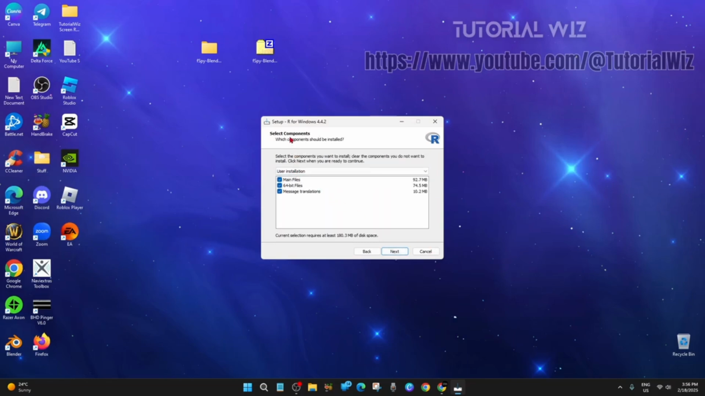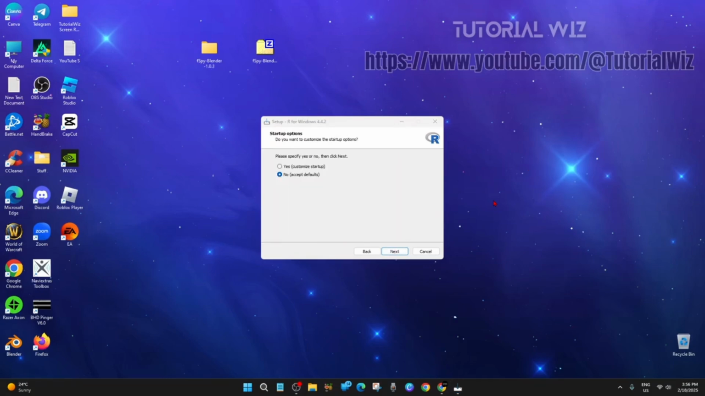And now it will say select components. So we've got 3 components in here. Then click next. Then it'll ask you about startup options. Do you want to customize the startup options? I'm going to say yes, customize startup options. So please specify MDI or SDI, then click next. So you can have one big window or separate windows. For me, I'm just going to do separate windows, click next.